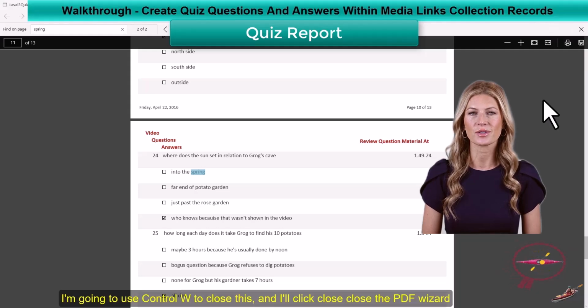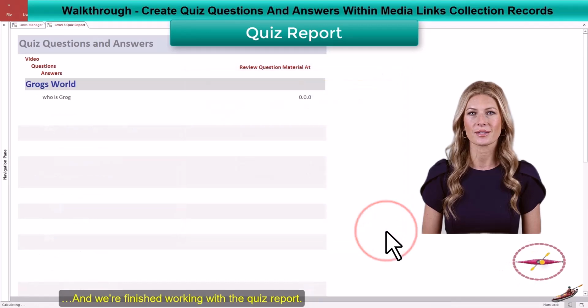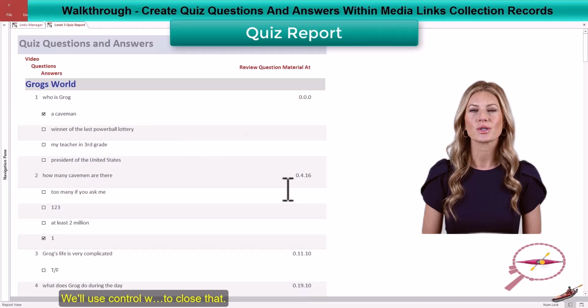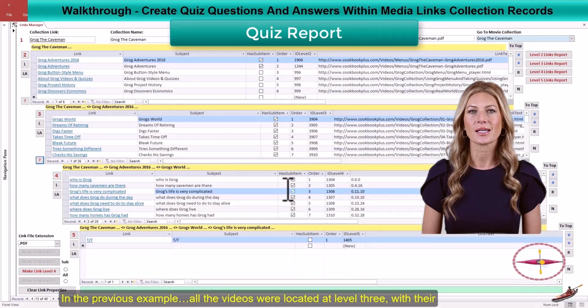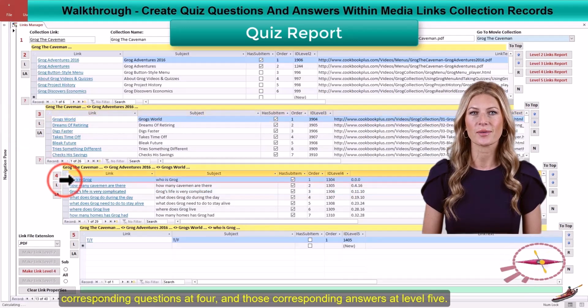I'm going to use Control-W to close this, and I'll click Close the PDF wizard. And we're finished working with the quiz report. We'll use Control-W to close that. In the previous example, all the videos were located at level 3 with their corresponding questions at 4 and those corresponding answers at level 5.